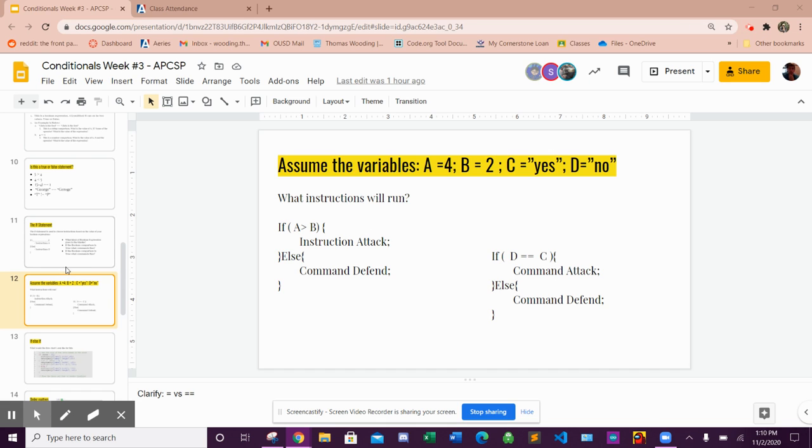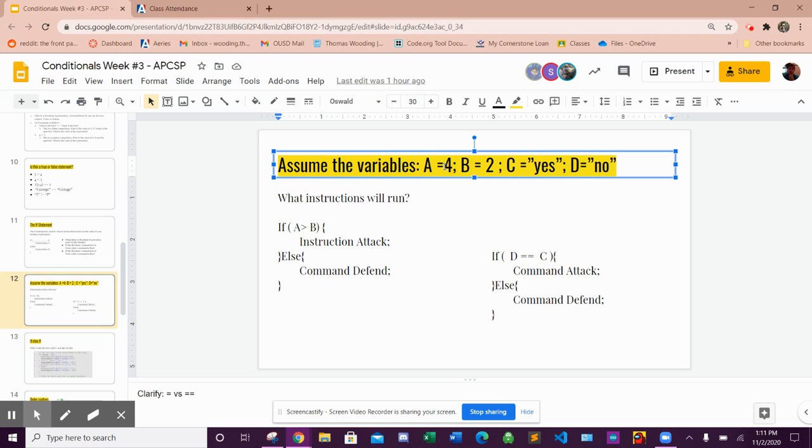So here is where we got stopped. So I just want to pick it up and we just want to evaluate these two if statements. And I gave some assumptions. So I said A is 4 and B is 2. That's the first one we're going to look at. And we have to decide what is going to run based off that comparison.